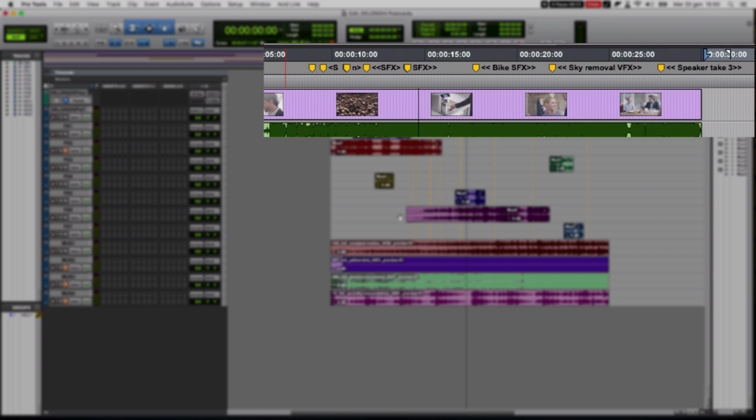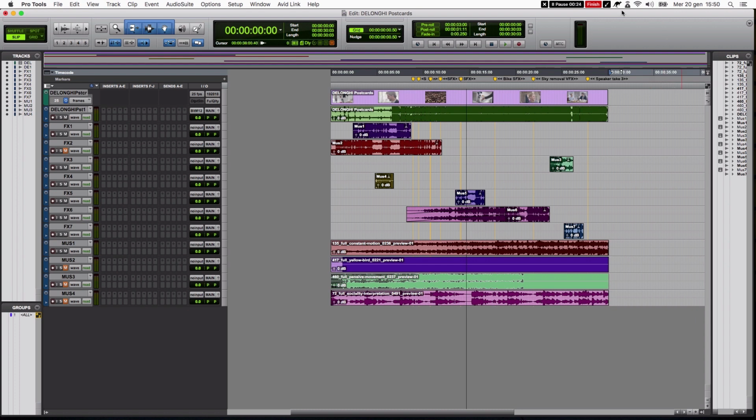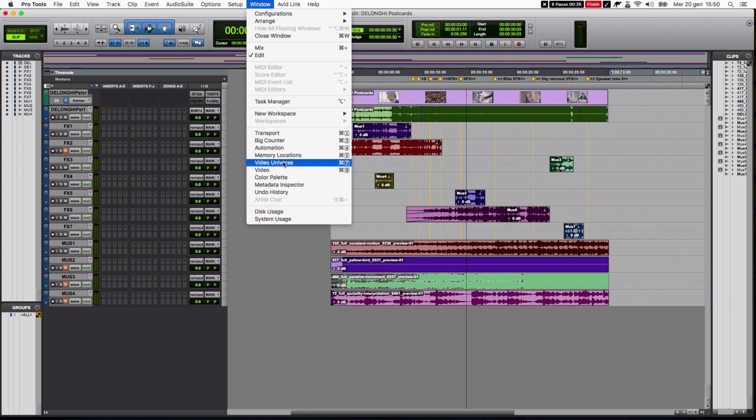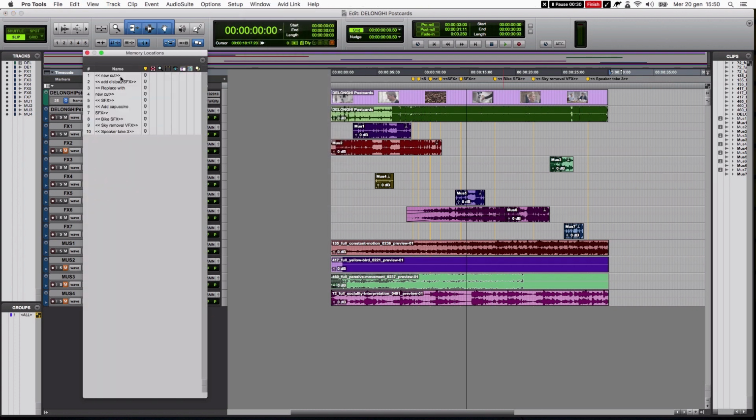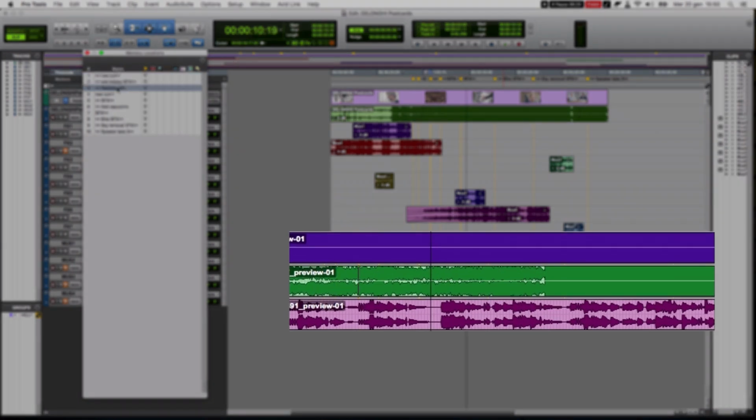Notice how the markers ruler is now populated with the comments you made in Frame.io at the appropriate points along the Pro Tools session timeline. You can also see them and select them in the Memory Locations window. Note how the cursor jumps to the corresponding point in the Pro Tools timeline.